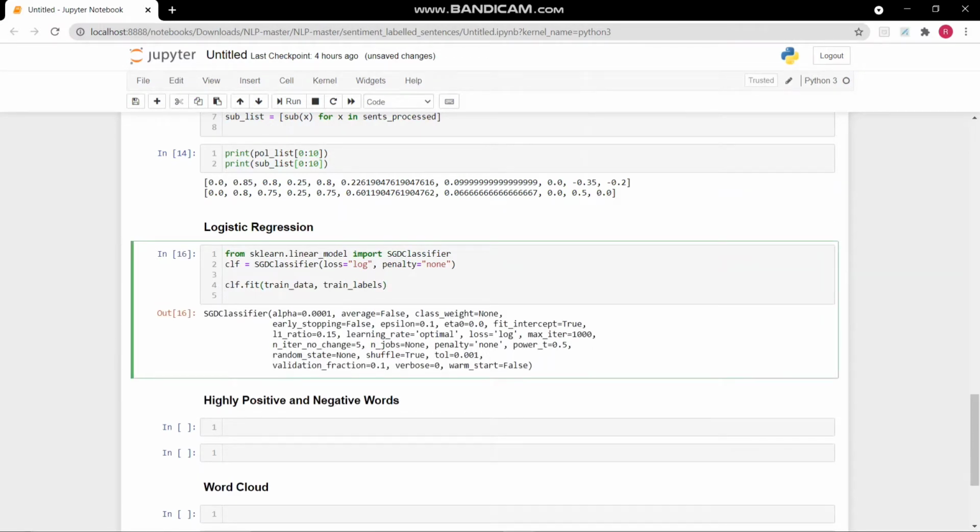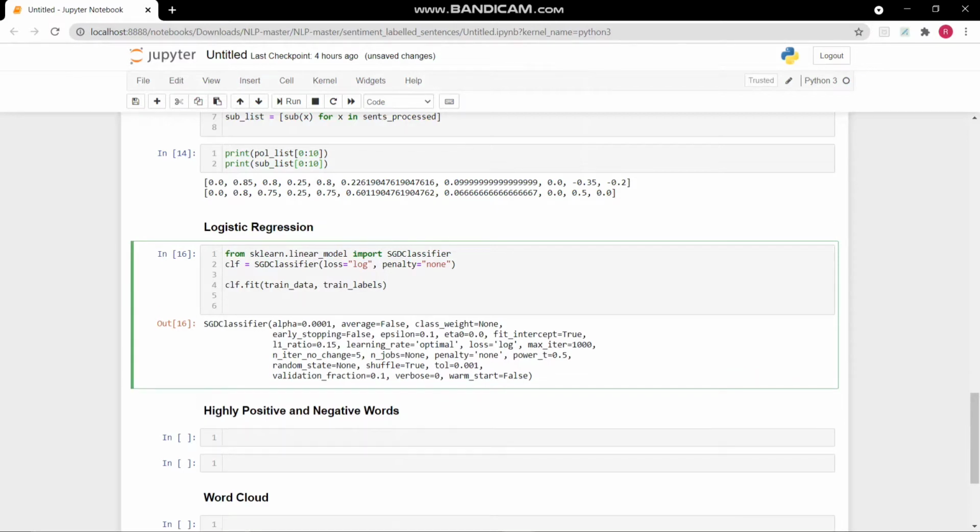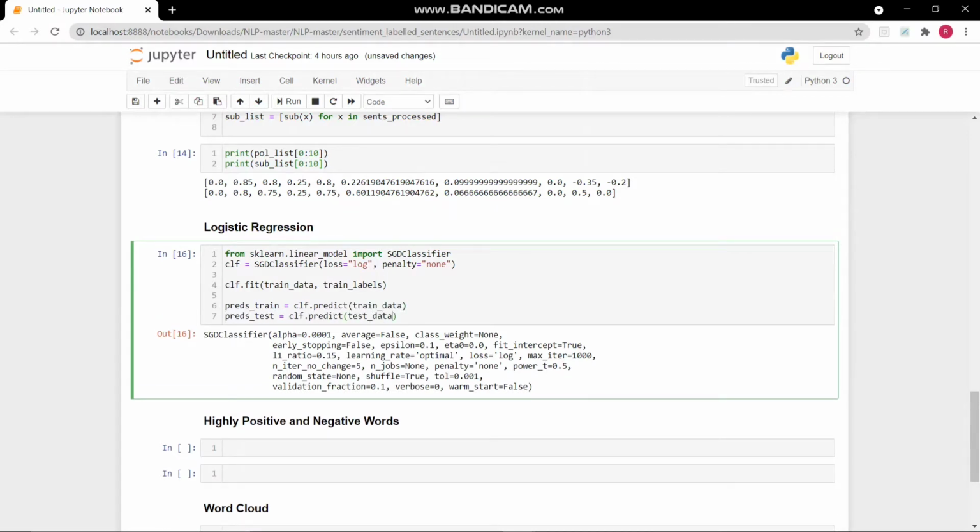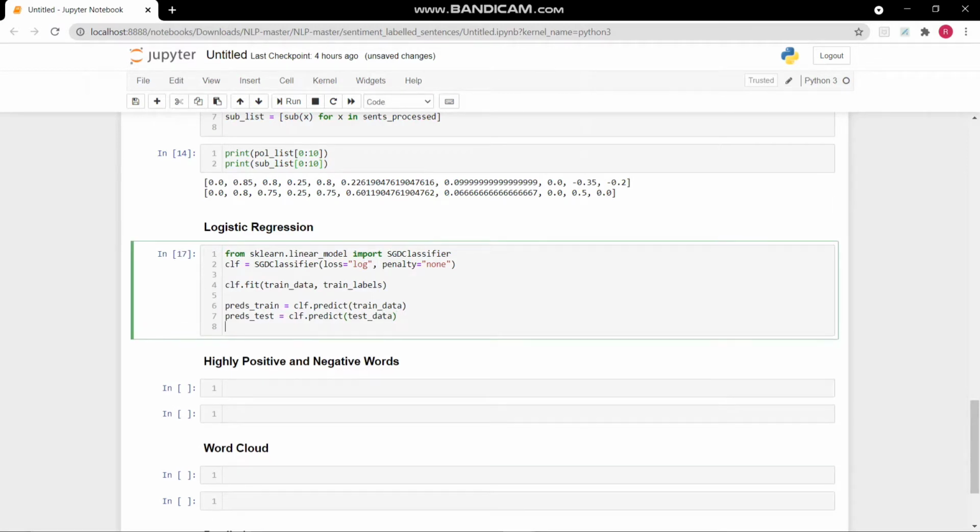So once this is done, we need to get predictions on our training and testing data that we had previously split. So to do that, we'll use the clf.predict function. We'll be making predictions on both the training as well as the testing data. So these are our two variables, predictions train and predictions test, and we have predicted the labels for both our training as well as testing data using the clf.predict functions.